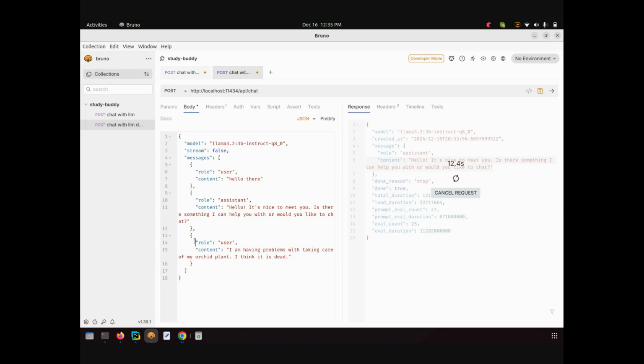So I actually have a question. How many messages can we send before it maxes out? Okay, yeah, that's a good question. Every single model, for example Llama 3.2, has internally what we call a context window limit.